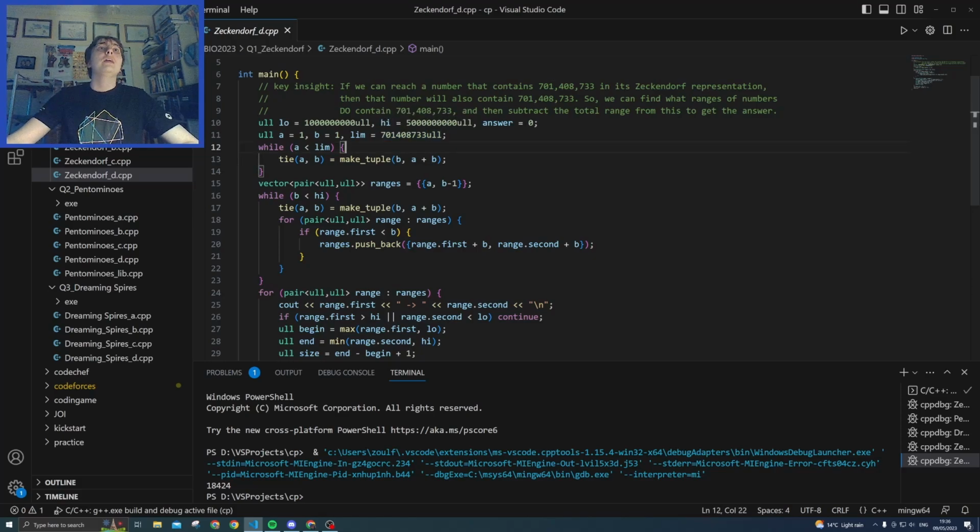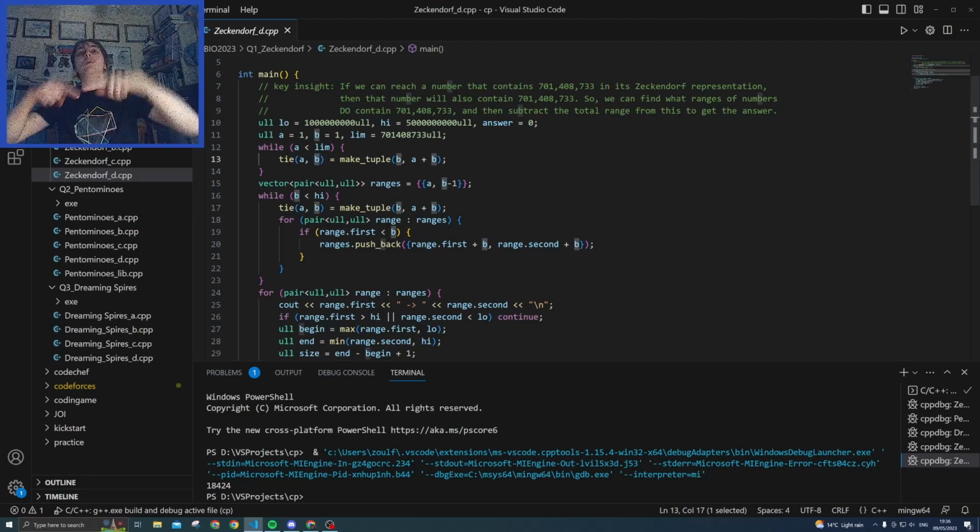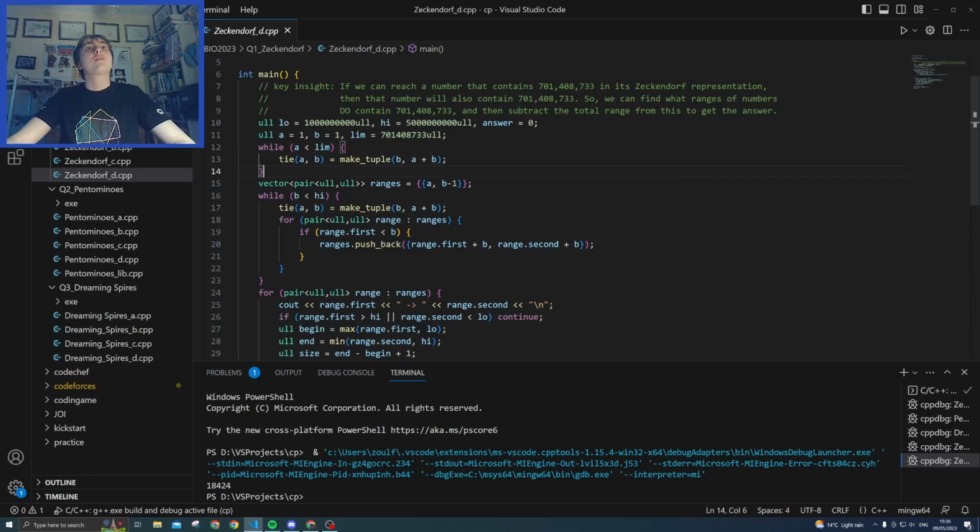So what we do is we use the same code that we had before to calculate A, which will be this Fibonacci number, and B, which will be the one above it. Then we can create a list of ranges, and we say between this number and this number, all of these numbers have this Fibonacci number in their representation. So we can begin our first range by just taking the Fibonacci number and the next one above it minus 1. All the numbers in this range will have this in their representation.